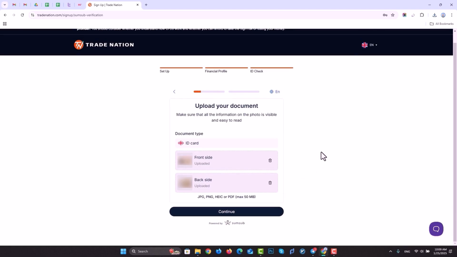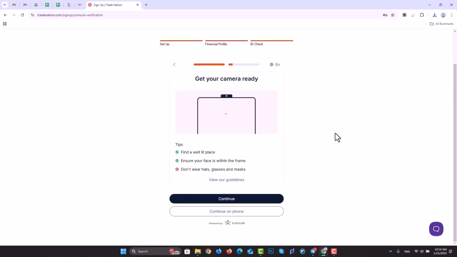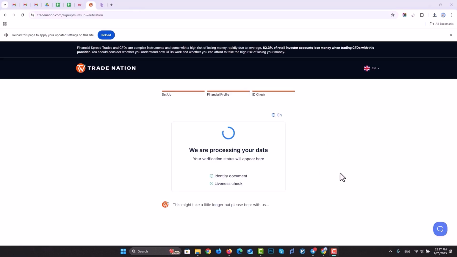In the next step, you upload a photo of the front and back of your ID card, and finally you click on Continue. In the next section, you upload a selfie using your system, click on Continue. And after taking the selfie, your documents will be under review.